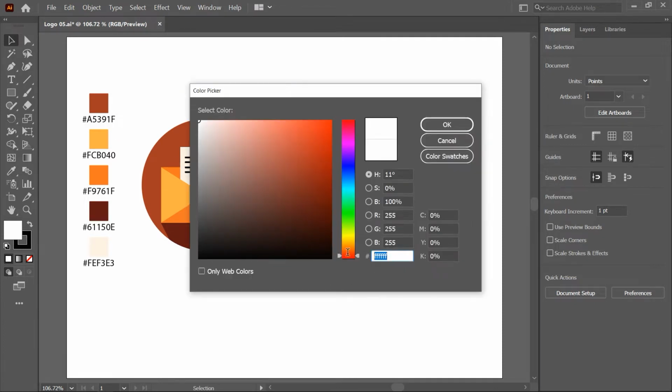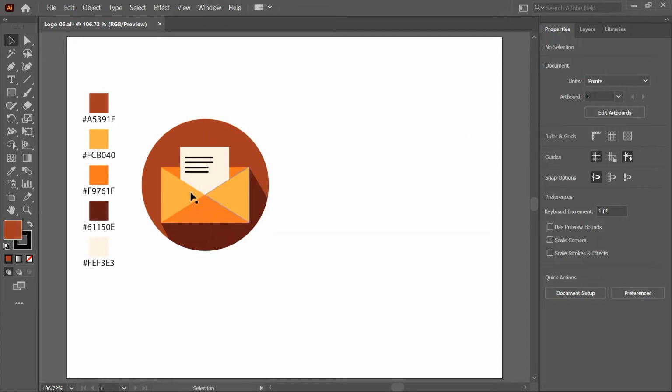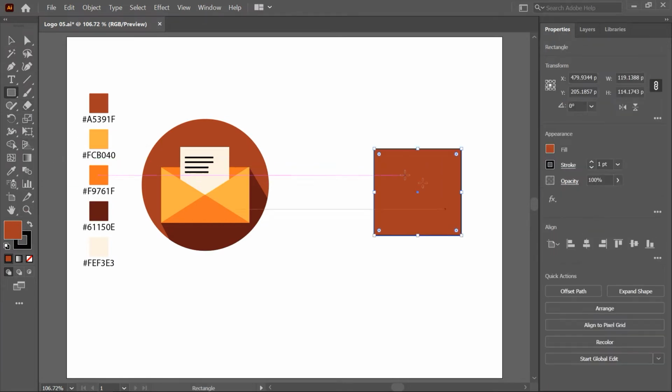I type the first color code, that is A5391F, and then click on the next text box. So you can find this color by using this code, and then click on the OK button. This color will come here. When you create another shape, it will be created with the same fill color.